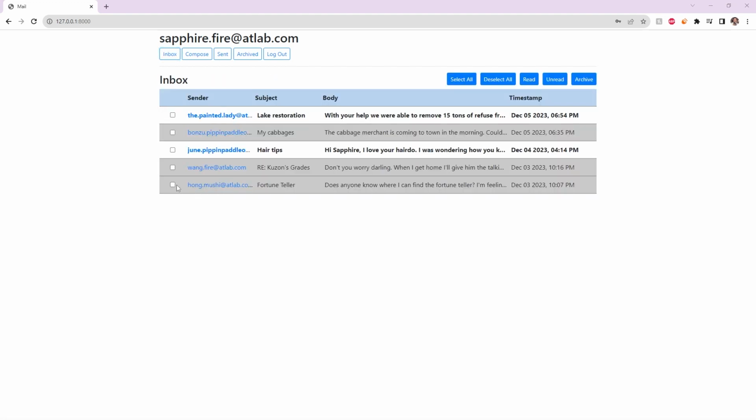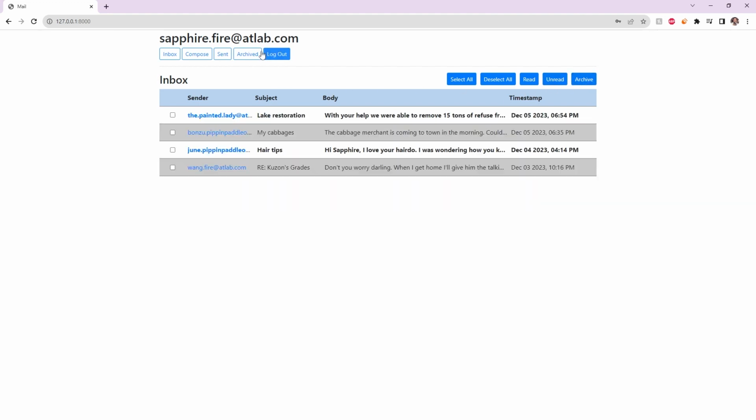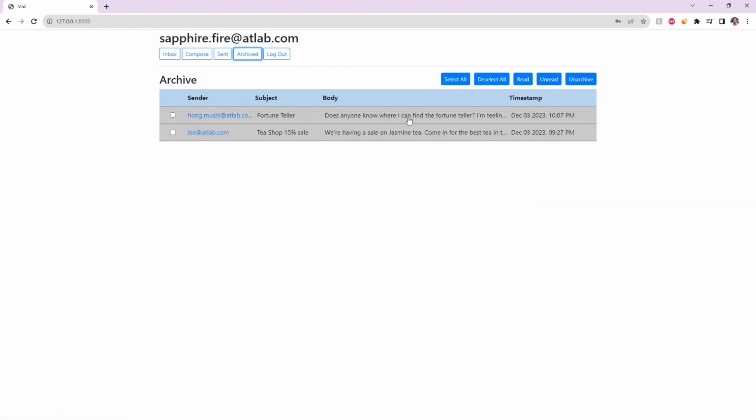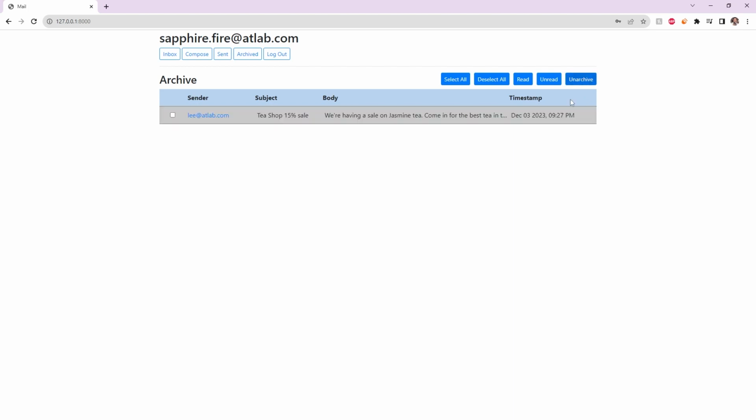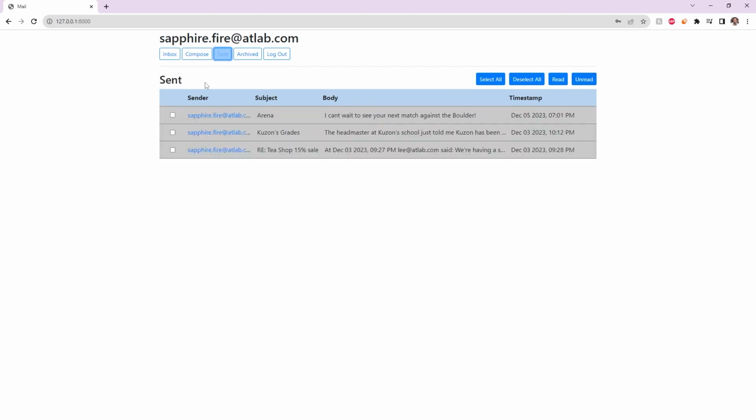You can similarly use the checkboxes to archive individual or groups of emails with the archive button. The function of the button changes depending on what mailbox the user is in: archive while in the inbox, unarchive while in the archive mailbox. When in the sent mailbox, there is no archive or unarchive button.